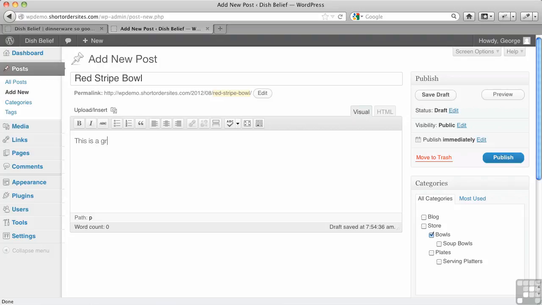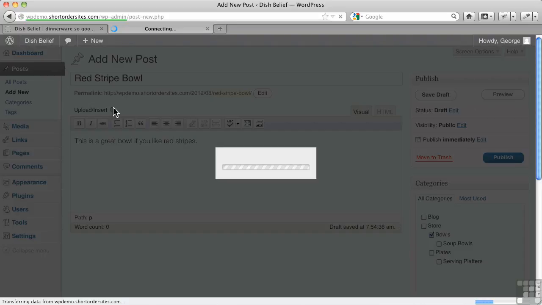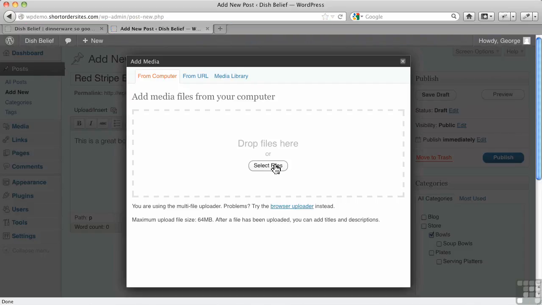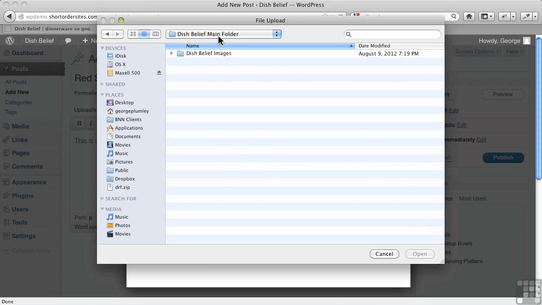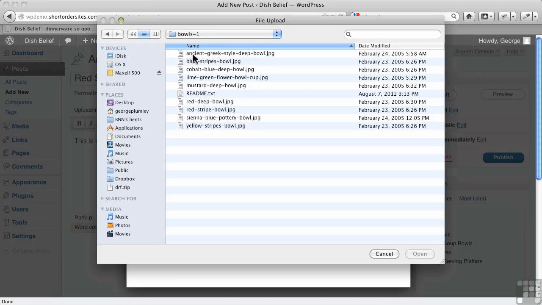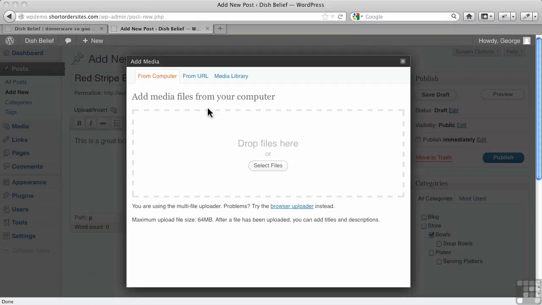And now what I do is I give it a little bit of information. This is a great bowl if you like red stripes. Now we want to add in our image, so I'm just going to put my cursor right at the beginning there, and I click my Upload Insert. And I'm going to select my files here. So I open it up here and I find my Dish Belief main folder and I go into here, Dish Belief images, kitchen stuff. And now we find our bowls, and I think I have a red stripe bowl right here. There we go. So it's going to upload for me.